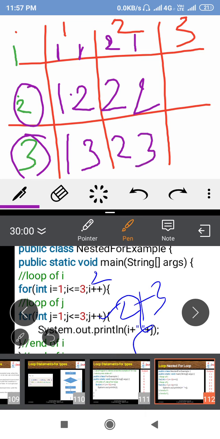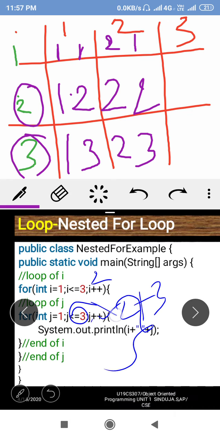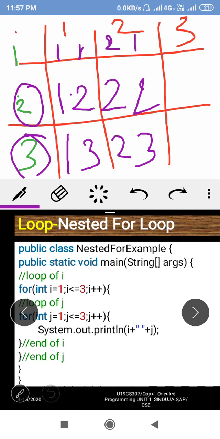So when I try to increment j value, 4 is less than or equal to 3, in the sense my condition gets failed. Okay. So my j loop gets terminated and control comes here and i will be incremented with 2 plus 1 equal to 3. Now i value will be 3.